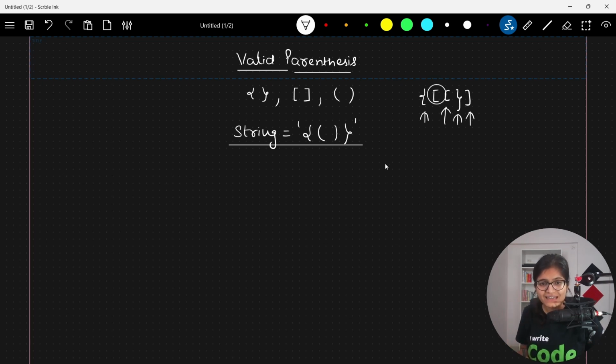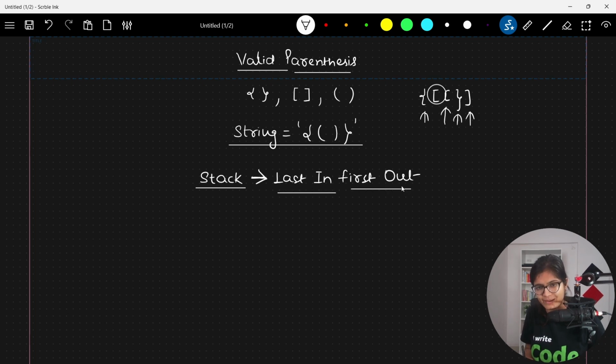Suppose I create a stack. What is a stack? A stack is a data structure basically used to implement a LIFO kind of architecture. LIFO means last in, first out. We already know all these things, so I'm not explaining them again and again.